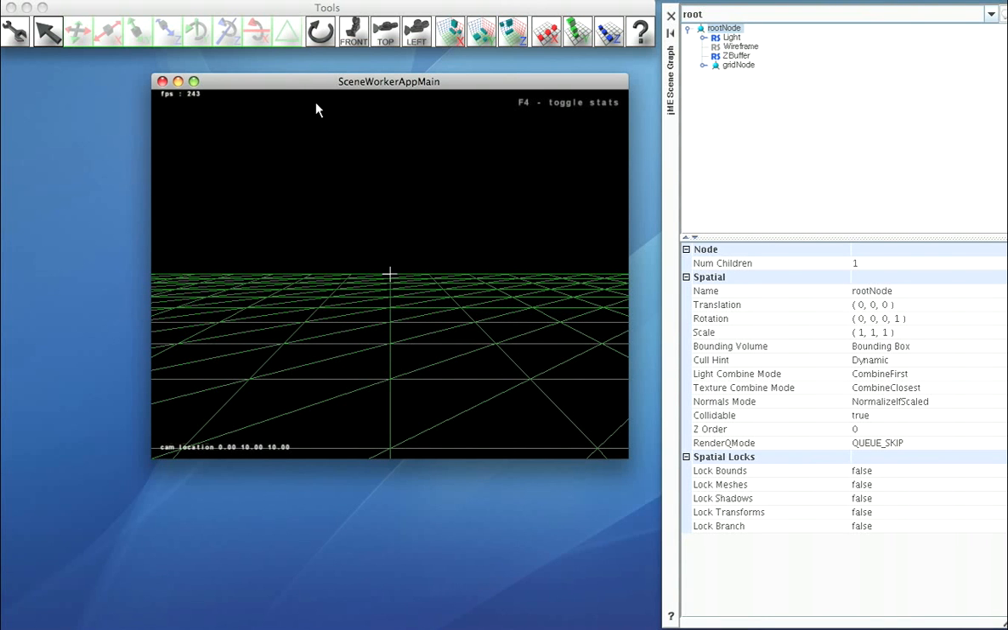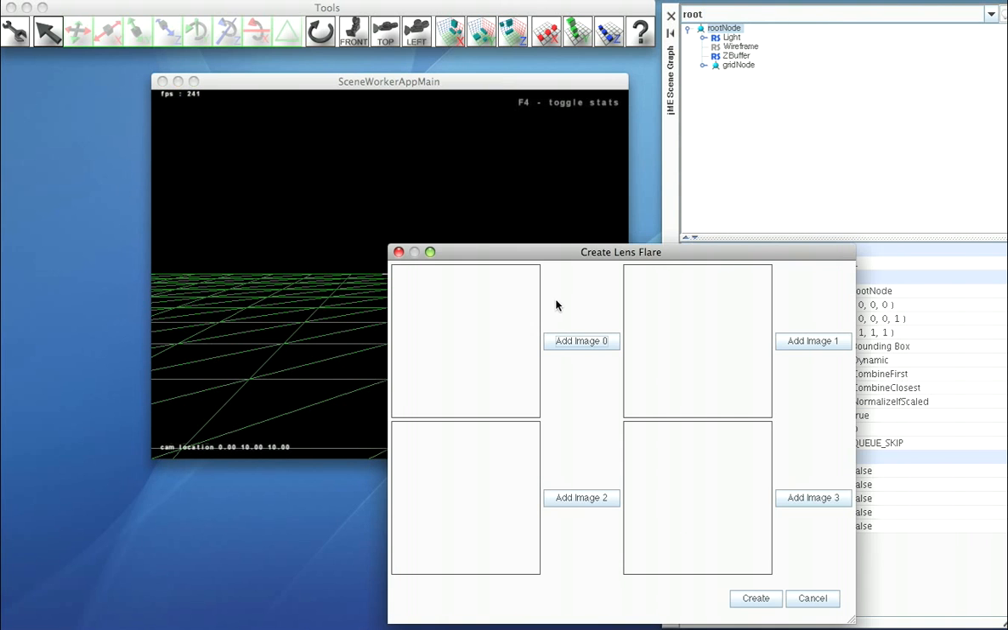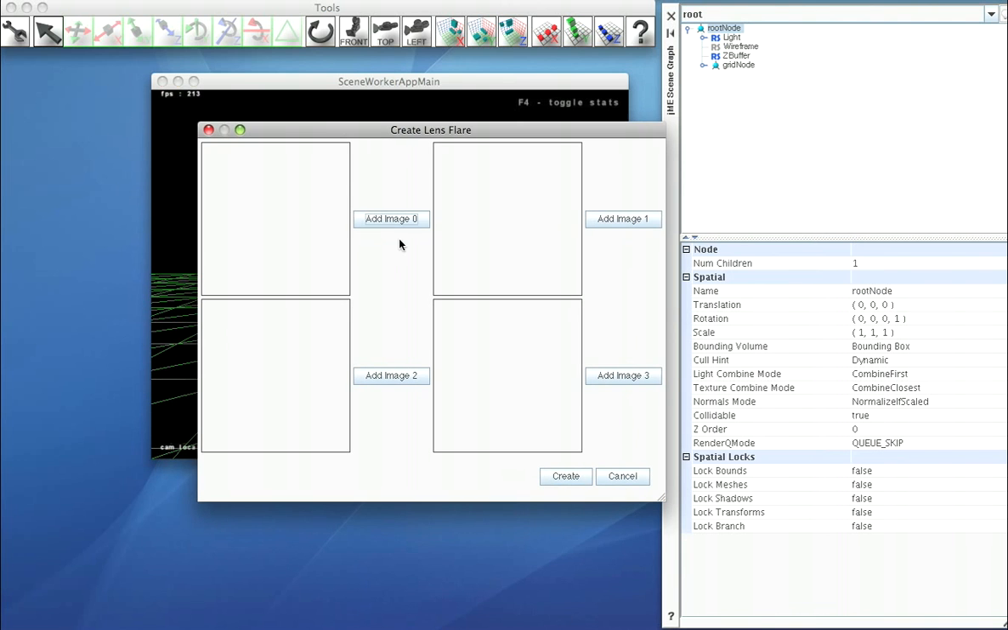Okay, in this demo I'm going to create a simple scene with a LensFlare, a SkyBox and a terrain. So the first thing I'm going to create is my LensFlare. So I'll right click on root node and select new node type, and I'll add a LensFlare. So we have this LensFlare creation dialog, which basically allows us to select 4 images for our LensFlare.